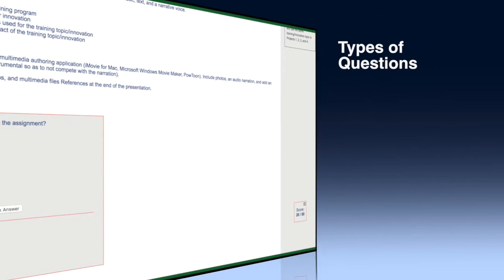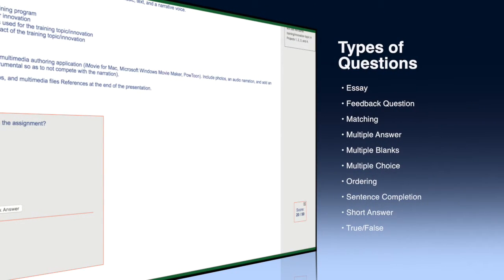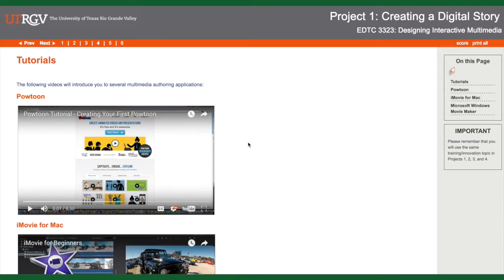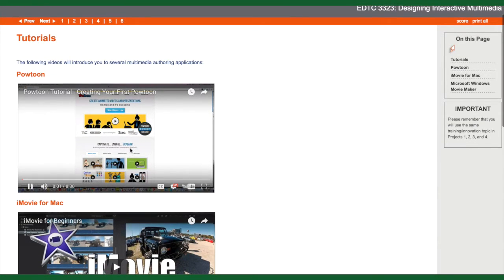SoftChalk Cloud provides a variety of question types to ask. These questions include essay questions, feedback questions, matching, multiple answer, multiple blanks, multiple choice, ordering, sentence completion, short answer, and true and false. Since these lessons are web-based, we're able to include things such as YouTube videos, Vimeo videos, and pretty much anything we can embed as an iframe. You can see right from within the page, we're able to play all of these different videos.